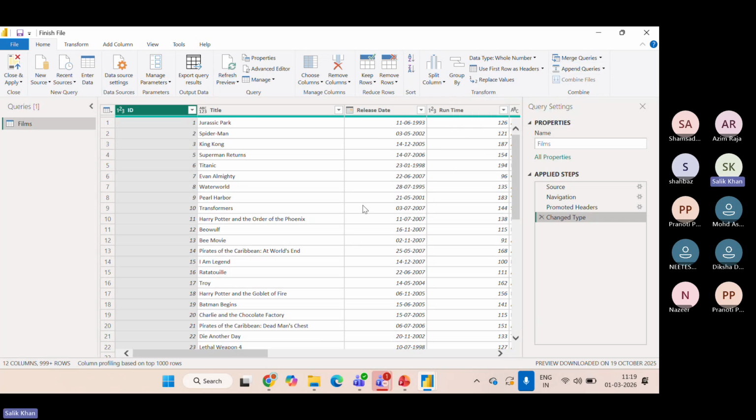So these are all the things present in our home tab. I will show you how we can use all these options with our real data set.